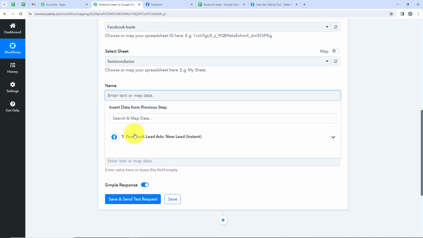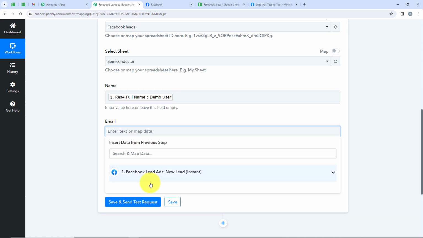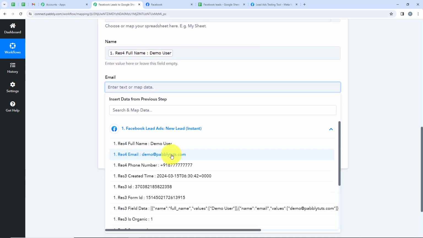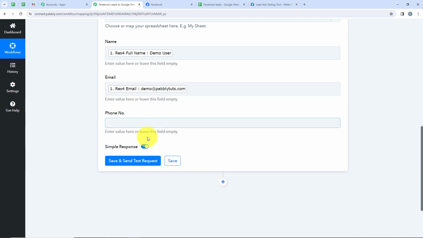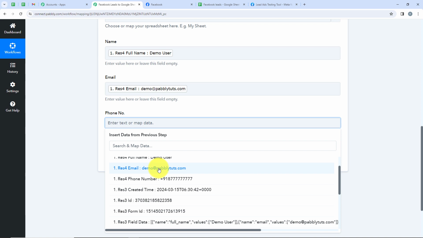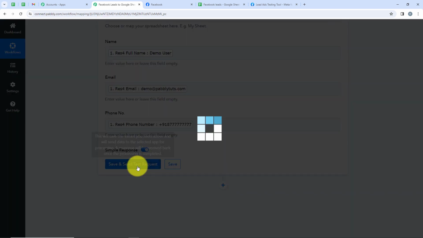So for our name, I am going to map full name, that is demo user. And for our email, I am going to map the email that we entered, that is demo@pabblytudes.com, and for our phone number I am going to map the dummy phone number that we entered. After mapping all these details, I am going to click on save and send test request.